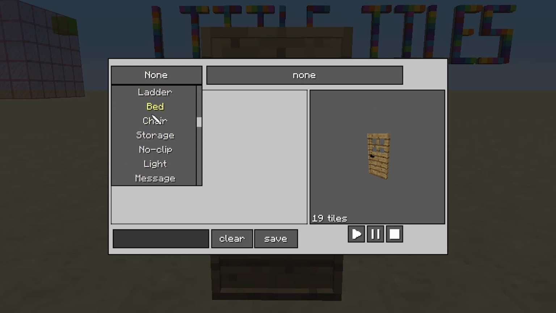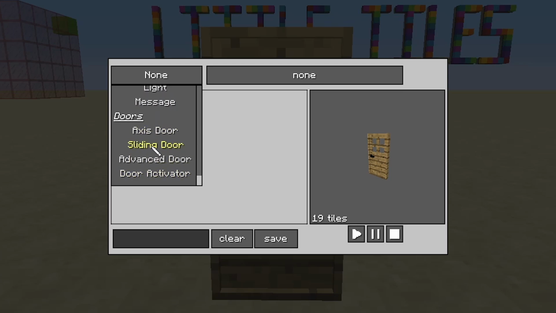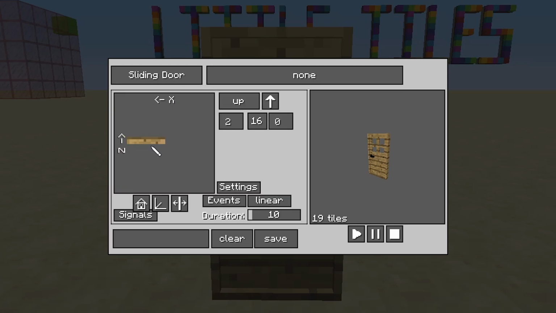Most of them are pretty self-explanatory, but the one we're looking for, if we scroll down, is the sliding door. Selecting that will bring you to this interface, and let's just press the play button down here and see what happens. Yeah, so the door's clearly moving upwards, and up here we can see we have a nice big box labeled up, so this is the direction your door is going to move.